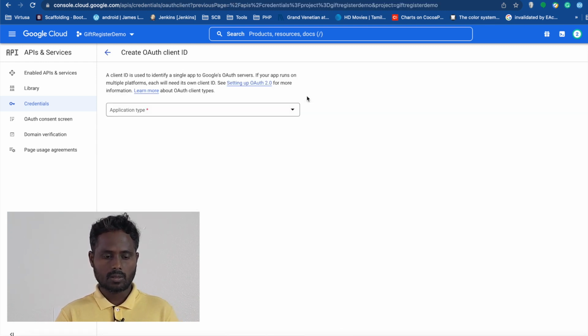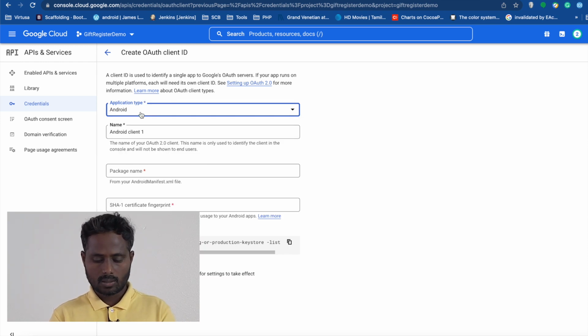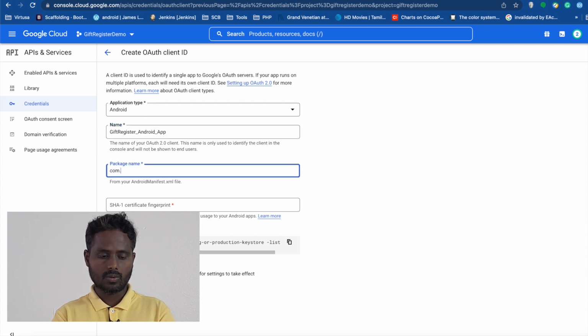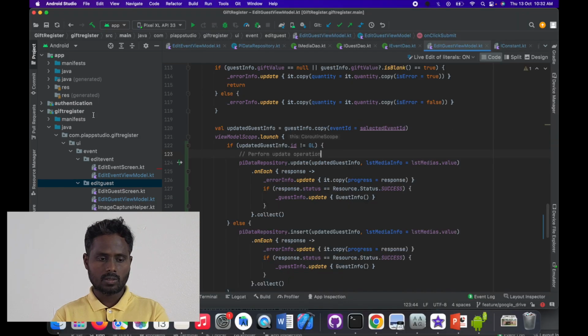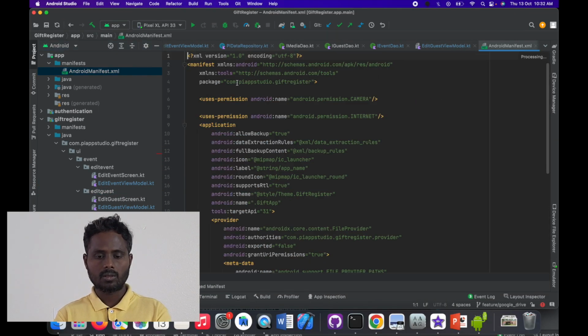I'm going to create the application type. I'm going to say Android, and this one I will call gift register Android app. And the package I'm going to give is com.iappstudio.giftregister. If you are not aware of this, just open your Android Studio, go here and pick this name. This is the one you're supposed to give over there. So just copy and paste it here.